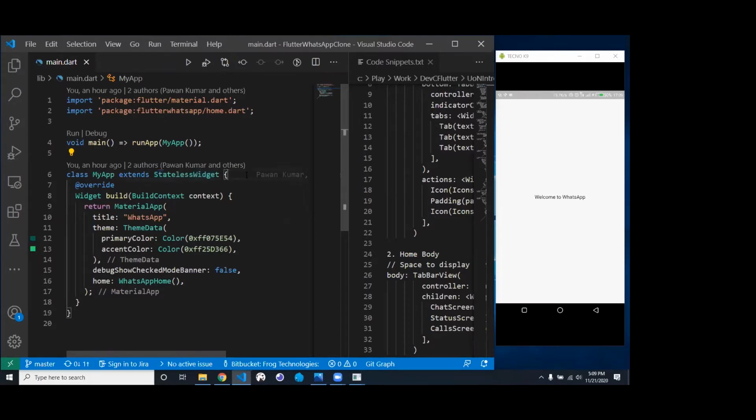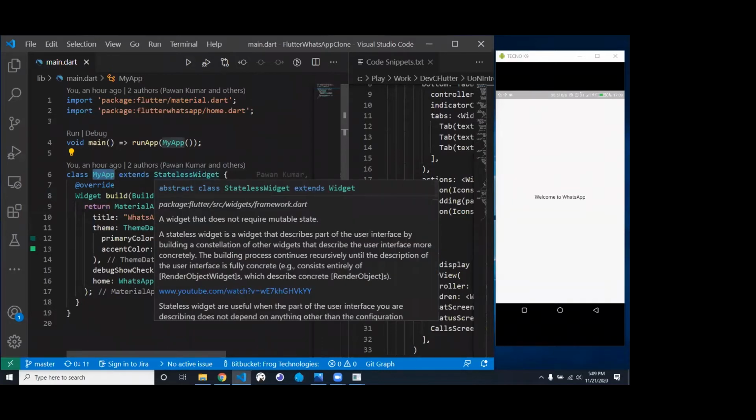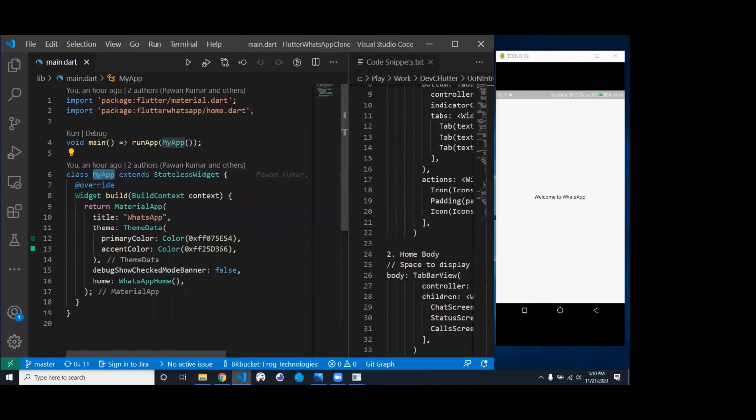So every widget, despite it being stateless or stateful, has one main method called the build method. So the build method constructs the widget and then it gives it back to whoever is asking for it. So you find that in my app, there's a class called MyApp, which extends StatelessWidget, which is given by the Flutter framework. So this app is what is needed by the runApp method.